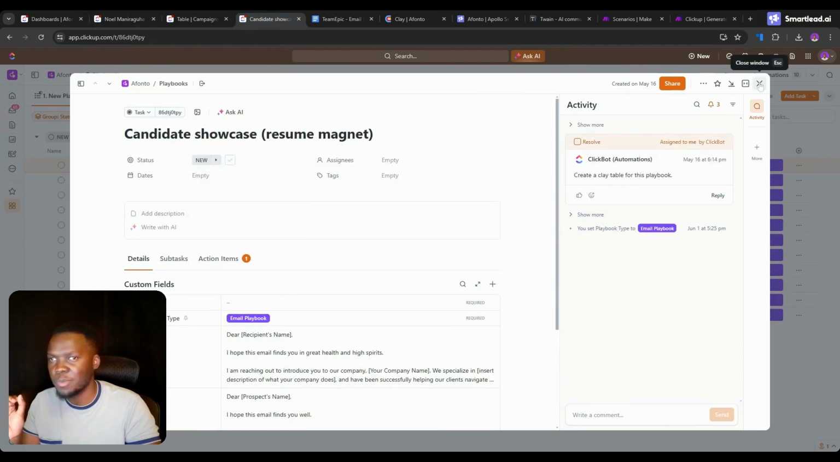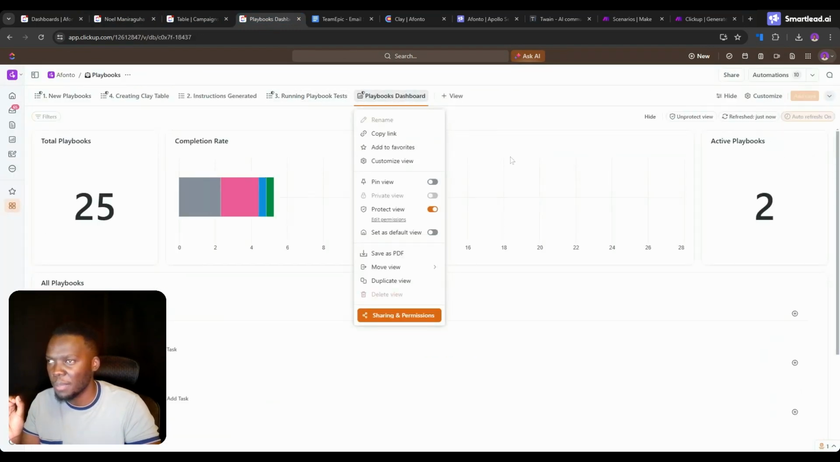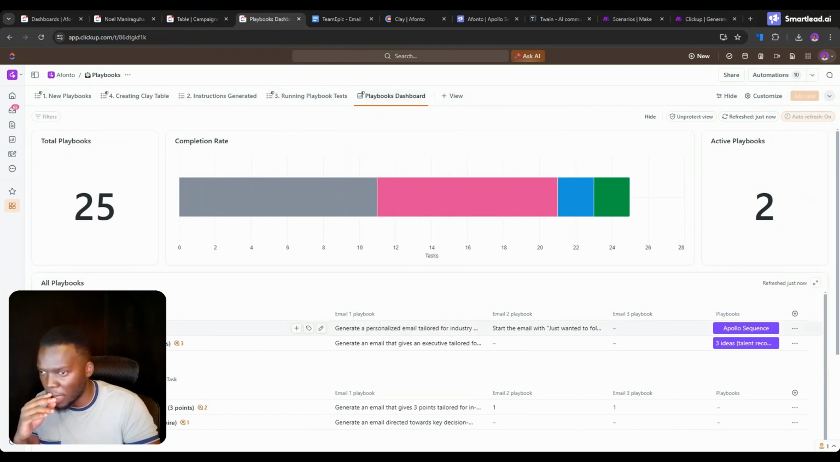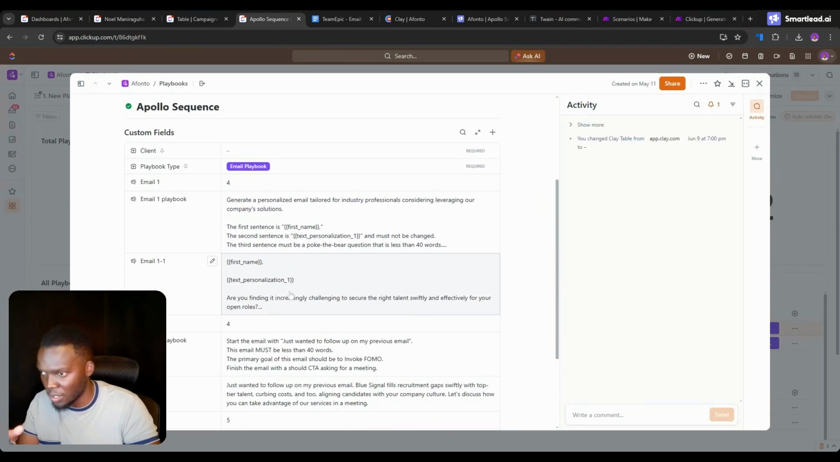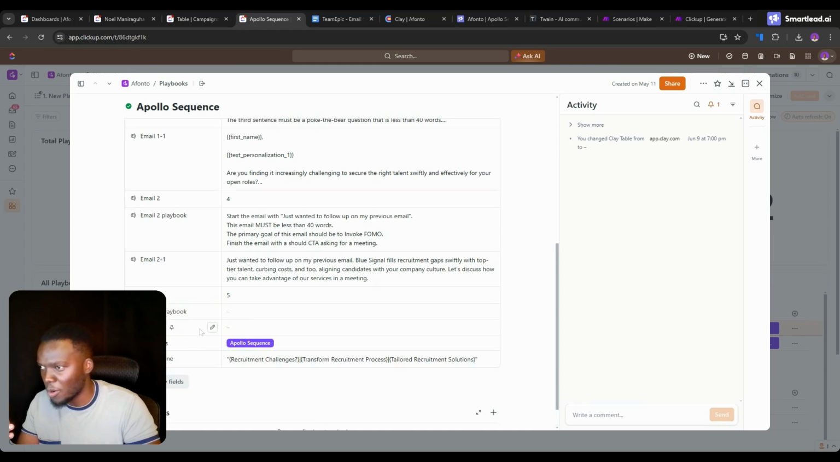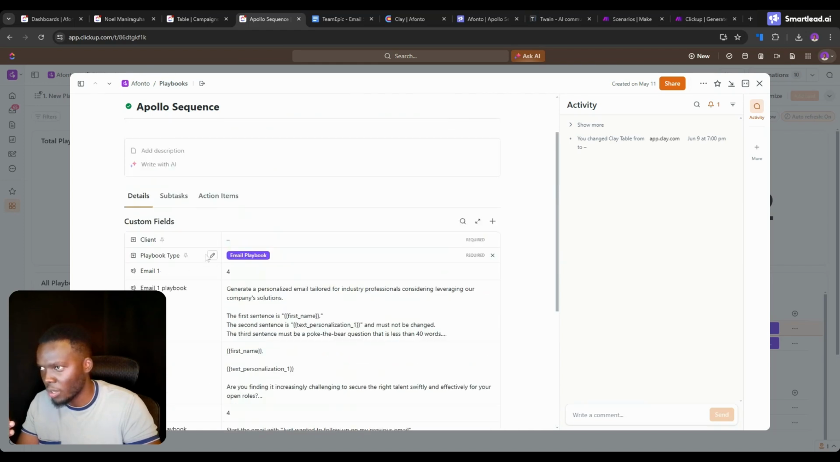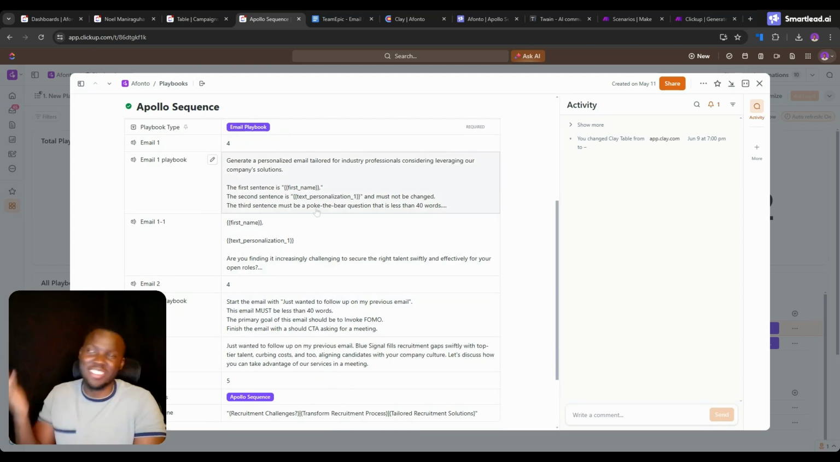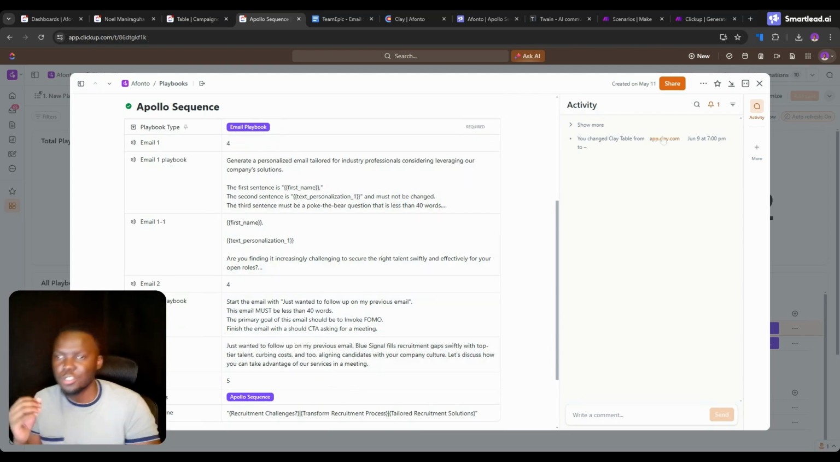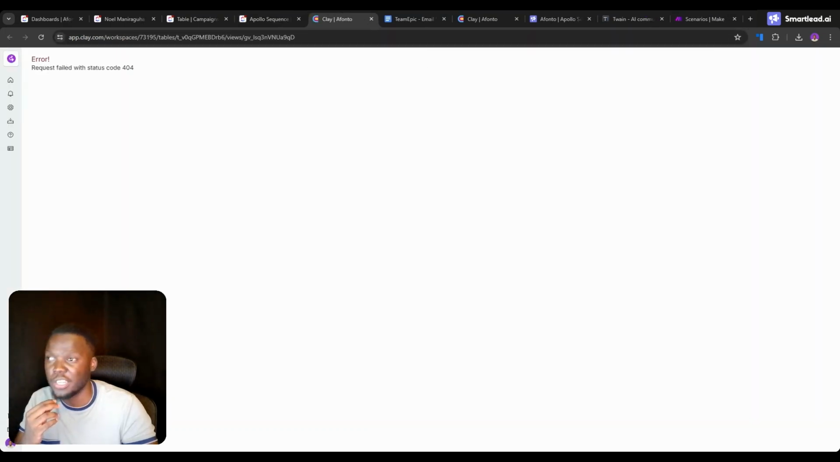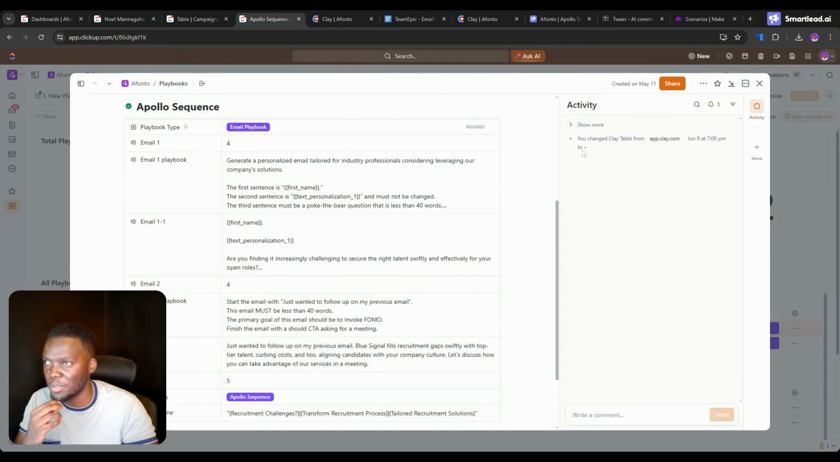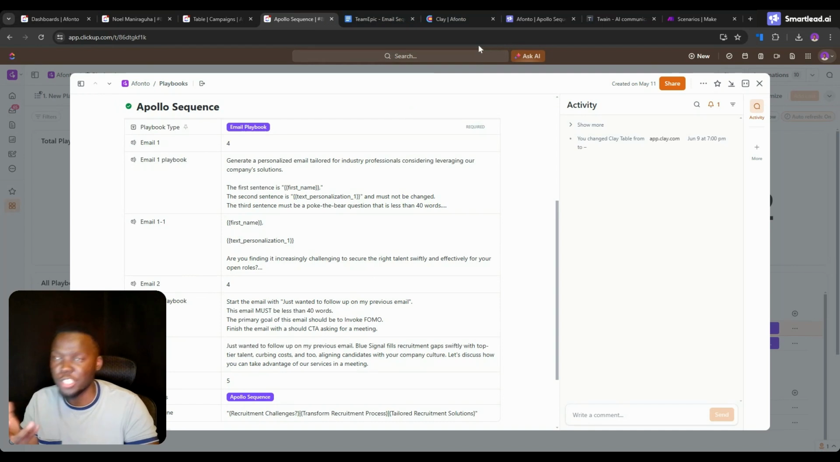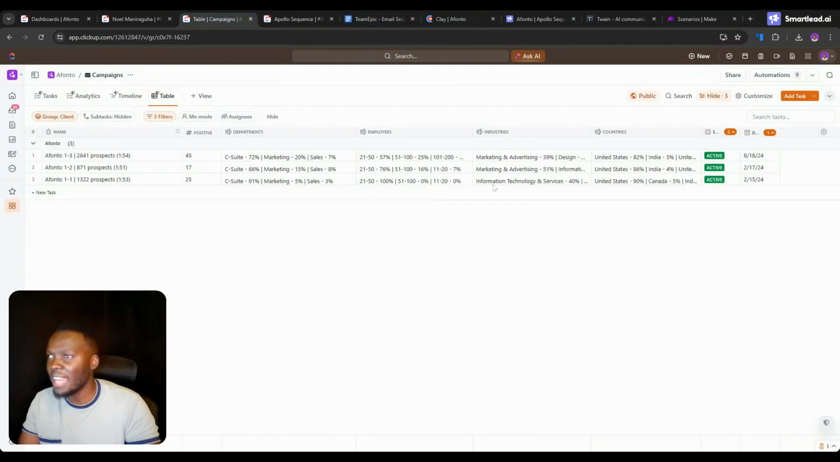And by the way, the reason why that Clay table earlier was not working is because of this. When we go into the playbooks dashboard over here, the Apollo sequence has a Clay table of its own, right? And this Clay table at the moment, where's the Clay table? Does not exist. So that's another thing you want to make sure of. Oh, I changed the Clay table. It didn't used to exist, right? So this is what the Clay table used to be. I changed it, so I actually need to have an error handler inside the automation. But besides the point, that is the gist.